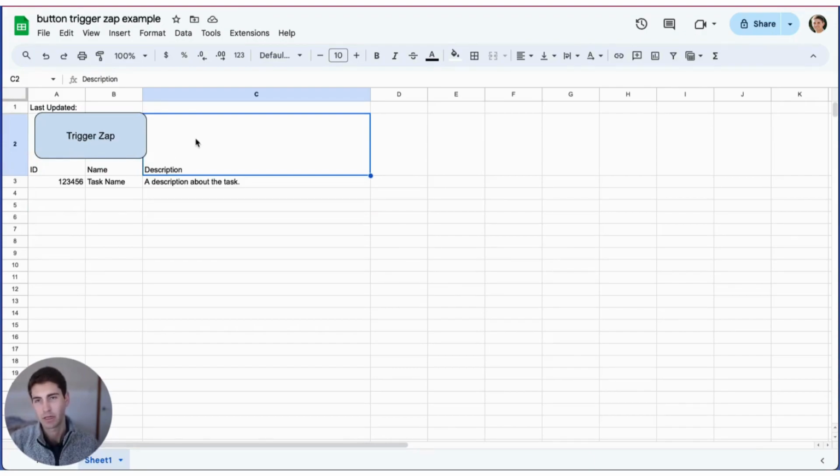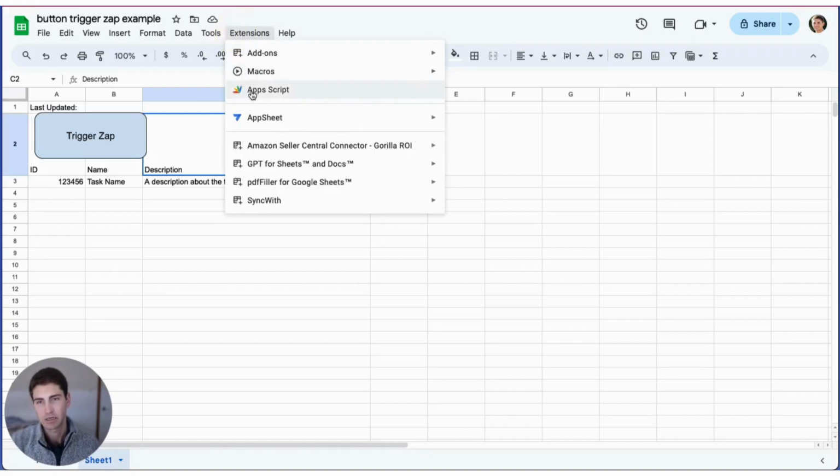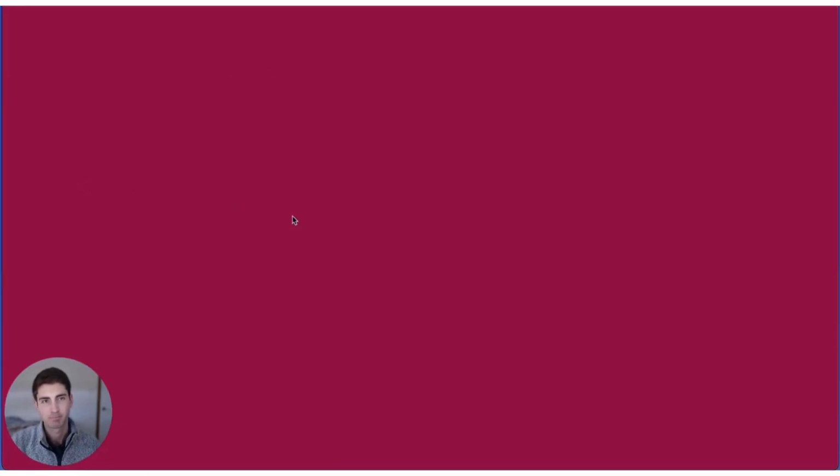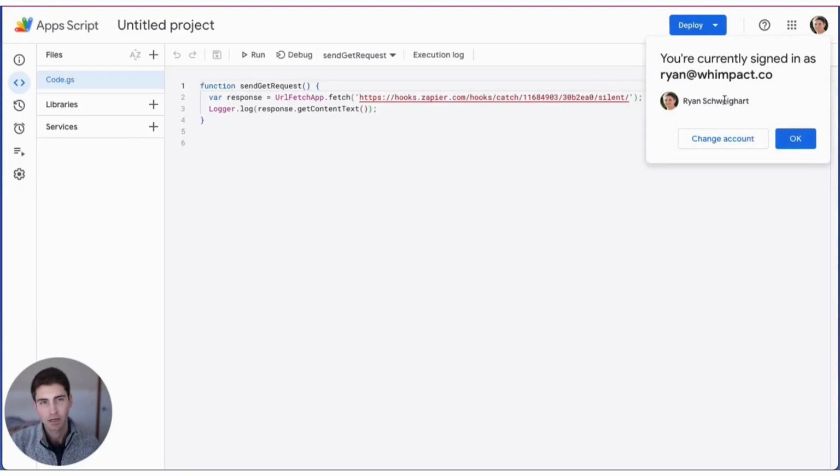Now what we want to do is set up the script on the back end that's going to be assigned to this button that we'll use as the trigger. So I'll come up here to extensions and then this app script portion here. I've already got the code put in, but basically you're just going to copy paste this code into here or type it out. Whenever you do, you'll hit the save icon here, and that's pretty much it.